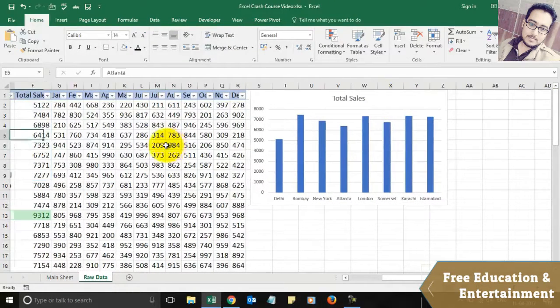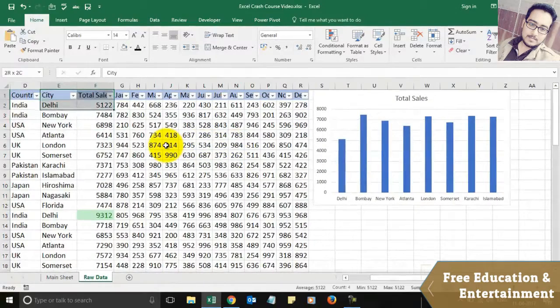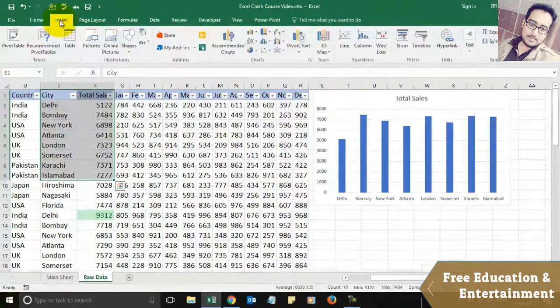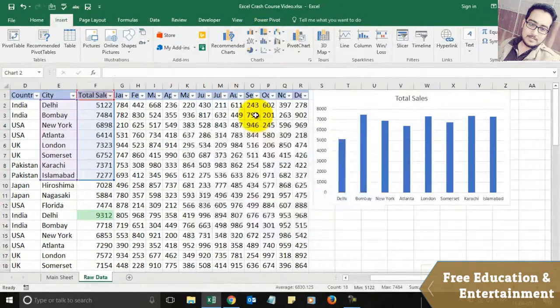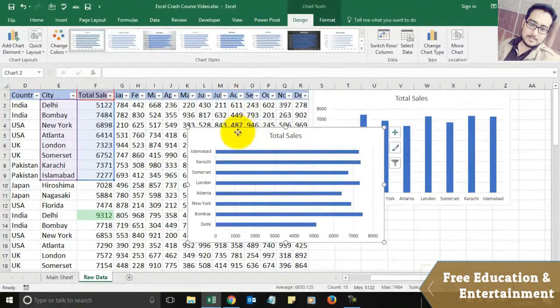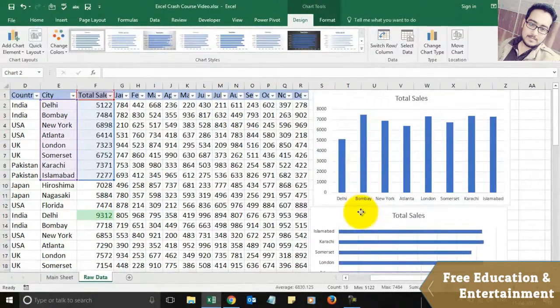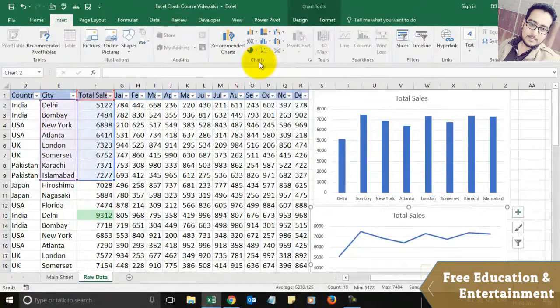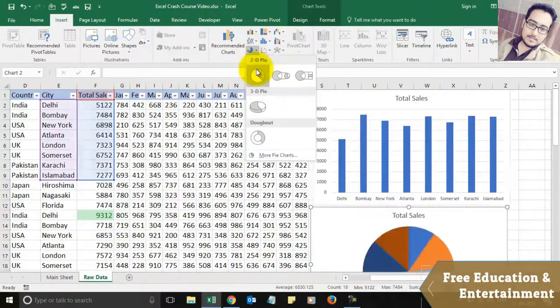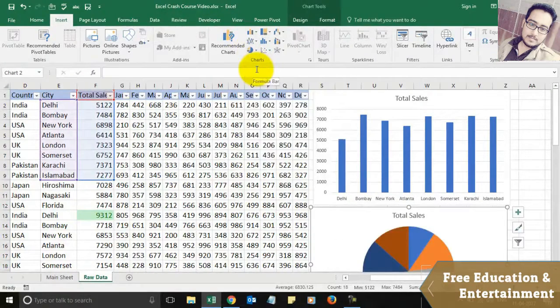Let me create a few more charts for you, and then we will basically just cover how to go ahead and edit them. So go to insert again, and we can create say a bar chart. I can move it over here. Now I go to insert again, and I create a line chart from here. All right, this is a line chart. I create a pie chart from here.